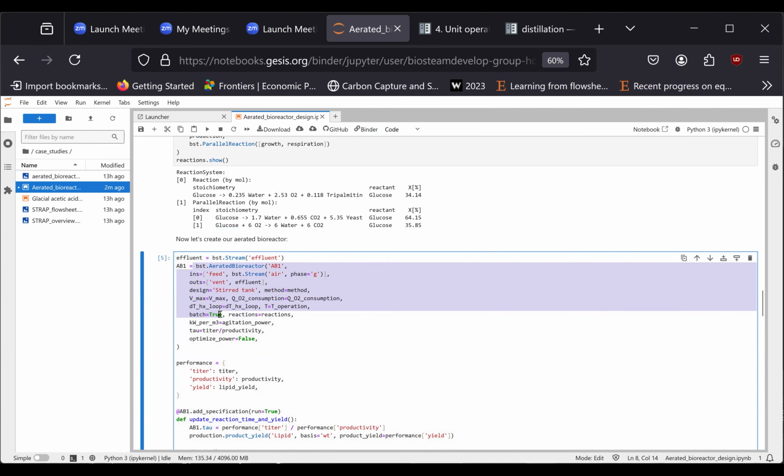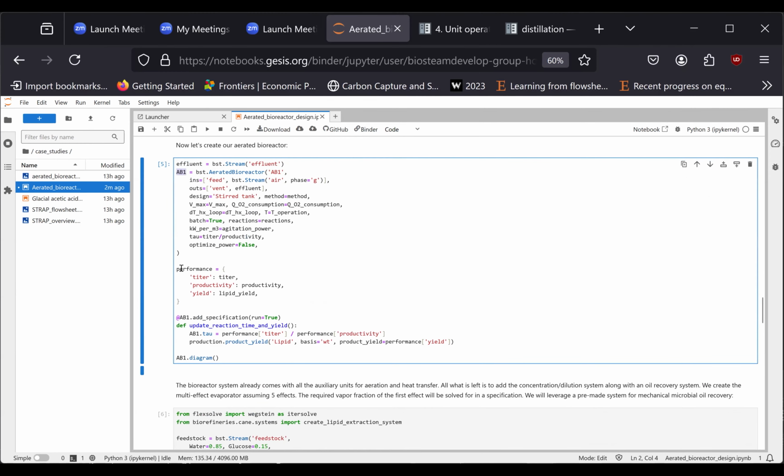Now we plug all our design specifications in, and we're setting this to batch. And there's also another, what we call a process specification, which overrides, or supersedes, the mass and energy balance; it'll run this first. This is helpful if you have a big system and you want it to adapt according to certain design specifications. So here we're adjusting the titer according to whatever performance, titer and productivity we have. Sorry, we're adjusting the residence time as well as the yield. And this can help for sensitivity analysis later on.